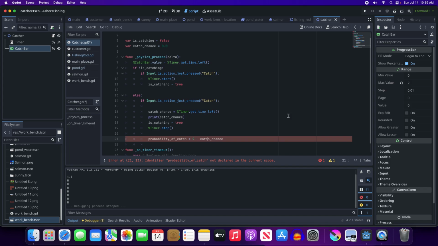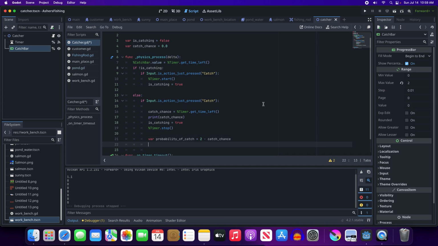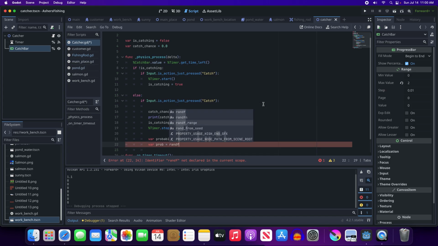And I forgot to do var again. This is the problem flipping back and forth between Python and GDScript, is there's a few differences, and putting var in front of all of your variables the first time you mention them, that's something I'm not used to doing. Okay, so we have 2 minus whatever the catch chance is, and now we're going from 0 to 2, so I'm just going to call it prob for now. Var prob is equal to randf_range is what I want. And pick a random number between 0 and 2.